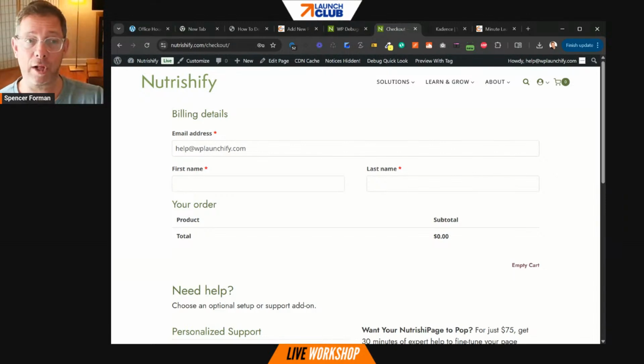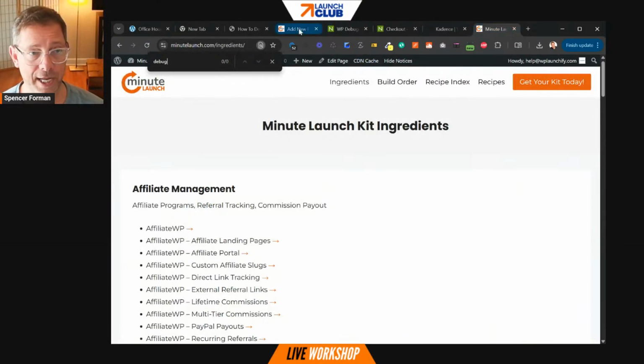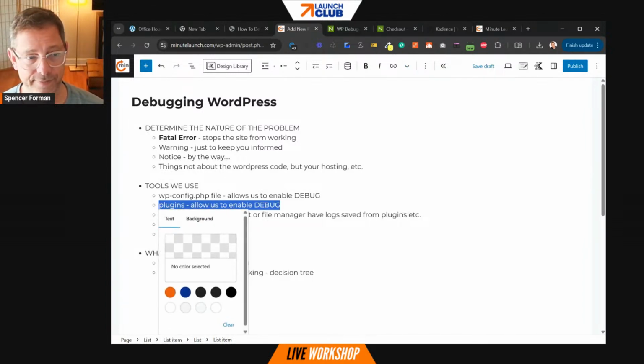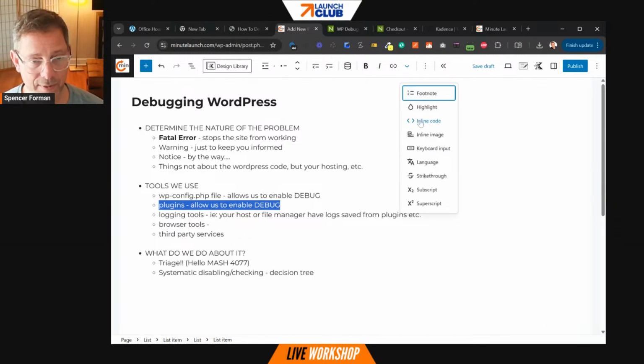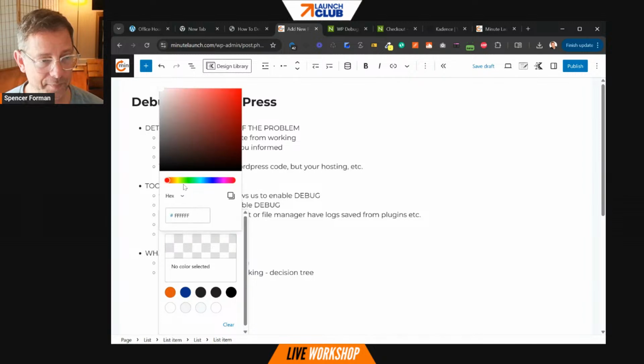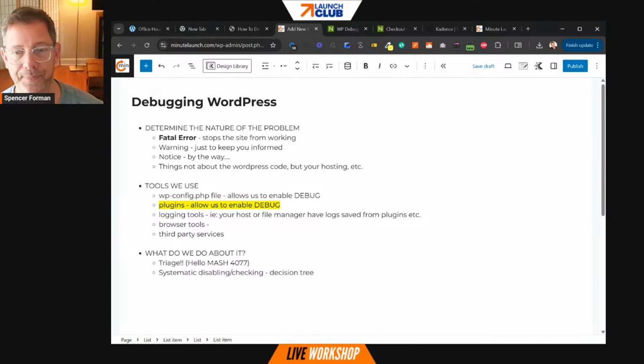Okay. So of all of the choices, I'm going to suggest that using the plugin is your favorite choice. Let's highlight this one. Let's highlight with how to strike through. I'm going to do it with some nice yellow. Okay. So I think that's the key choice, right? We talked about the WP config file, the plugins, the logging tools.